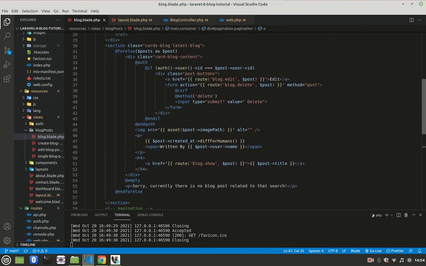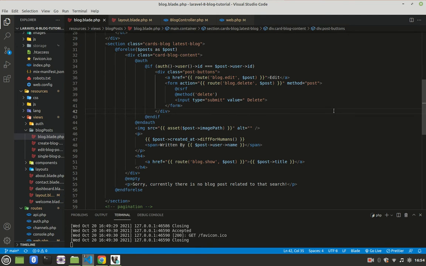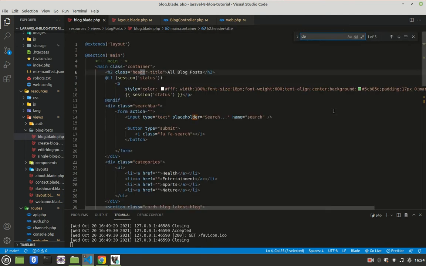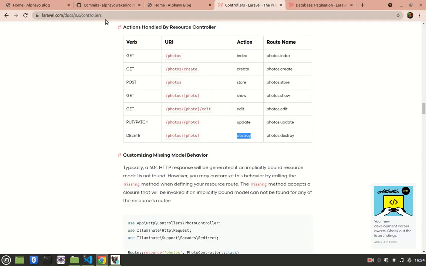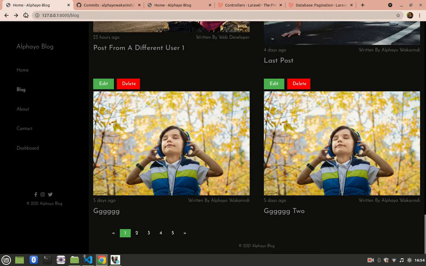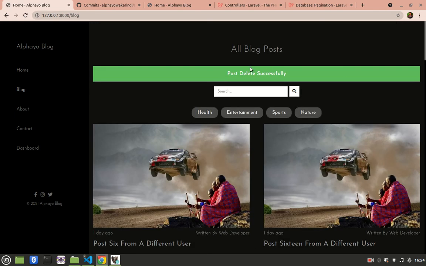So where is it? Control F, delete. Here we go. It's not delete, it should be destroy. Then save, and it should work as before. If I go back here and refresh, then try to delete a blog post. I'll delete this. Let's see if it's working, and it's working. So that's it for that.